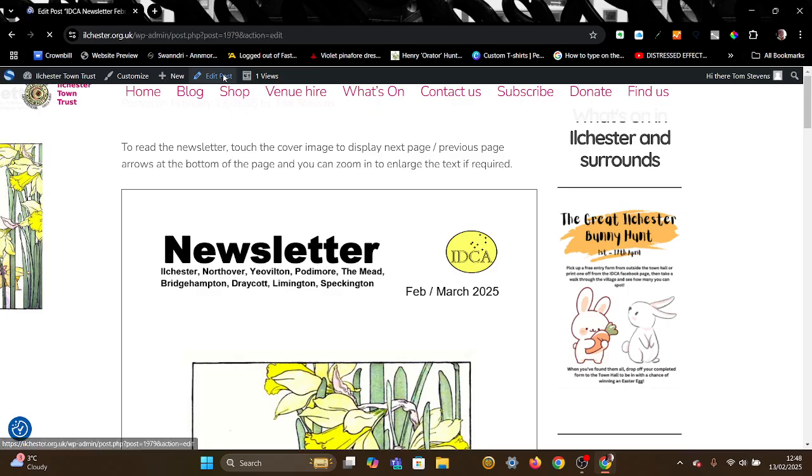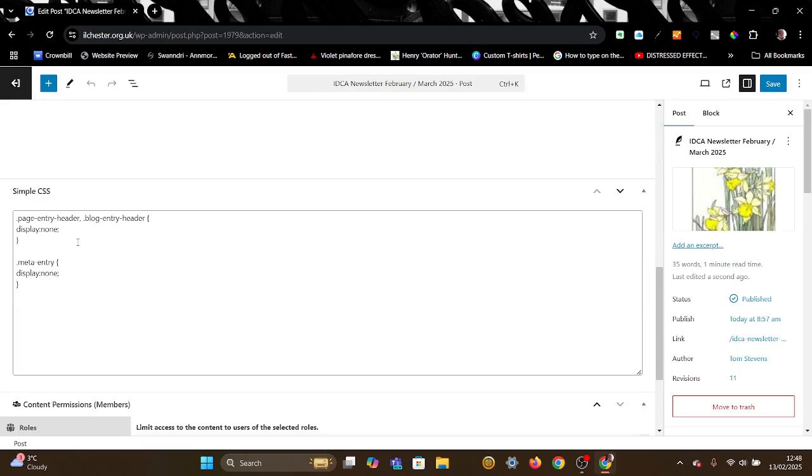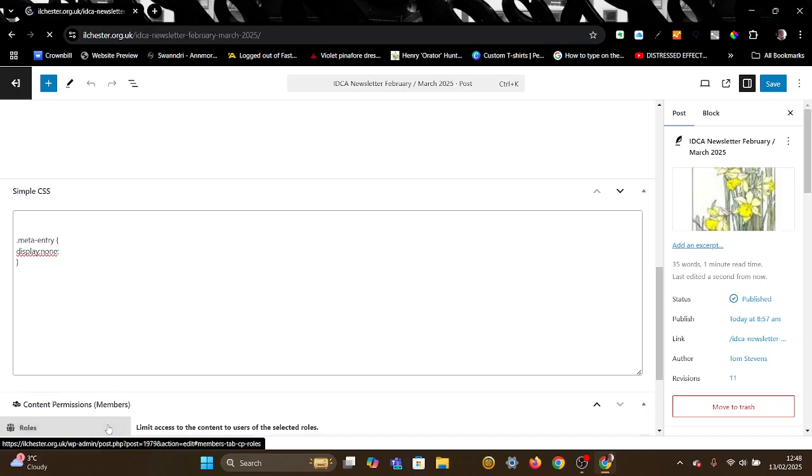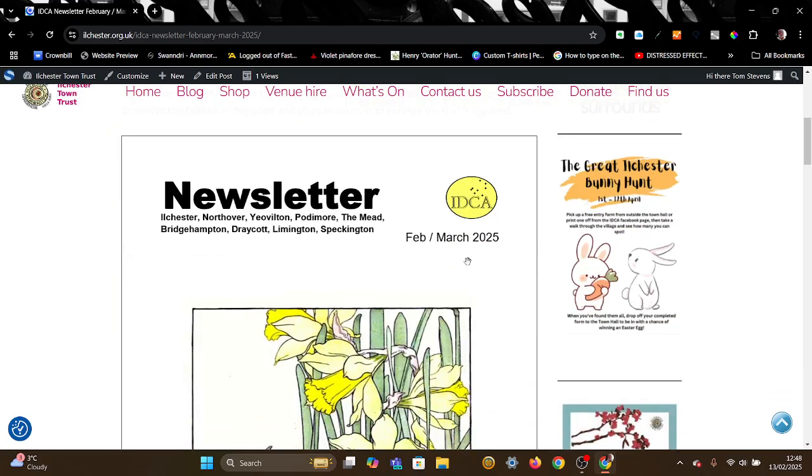Edit the post, go down to the code editor, and we'll take that out and save it, and then view it, and you'll see we've got that big oversized overlapping image at the top of the blog post.